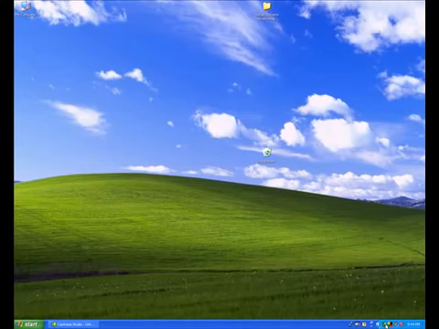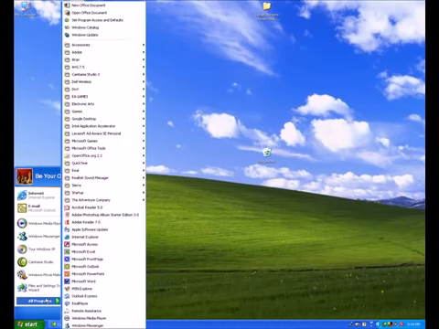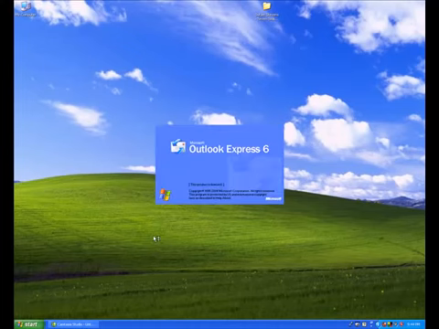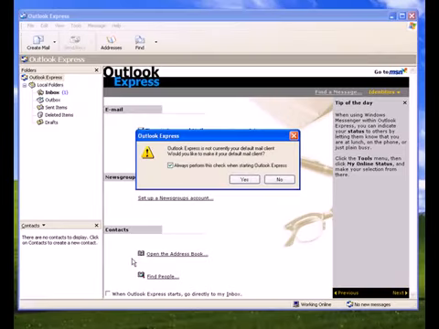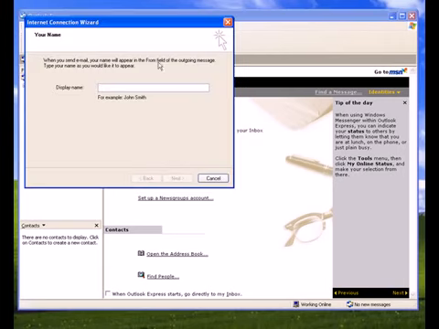So either you're going to access it from a shortcut on your desktop or from your start menu. For me, obviously, I don't really use Outlook Express, so it's going to be buried in the start menu. This is going to show that it's my first time launching it. So it's going to ask me if it wants to be the default. Fine. And it's going to want to set up an account right away.